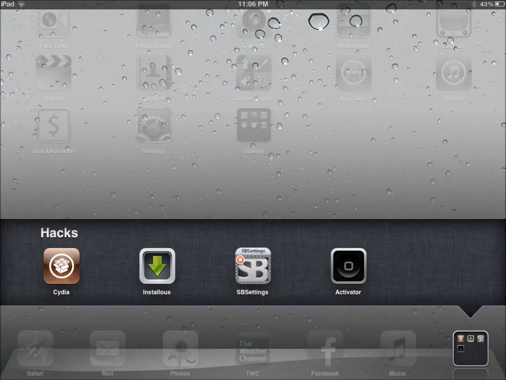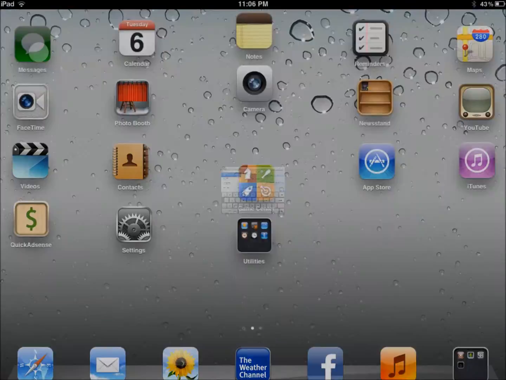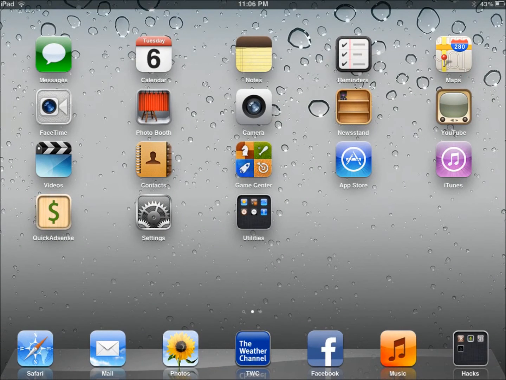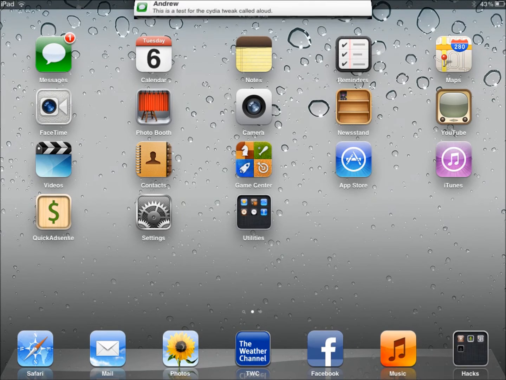I'll send myself a text through the Messenger app. Send. Now if we go back here. Sender, Andrew, this is a test for the city, a tweak called Aloud.